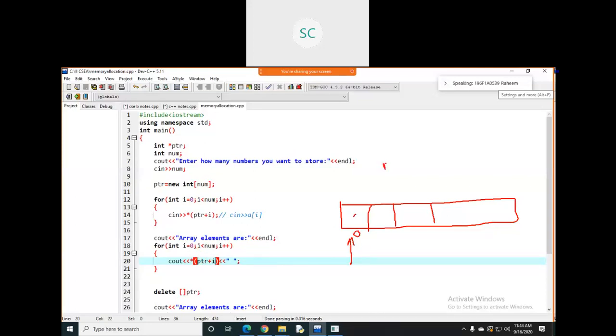Consider ptr, it will point to the first address position. ptr plus 1 means it will point to the second element. ptr plus 2 means it will point to the next element. See here, ptr plus 0 means the 0th element, within which you are storing some value.